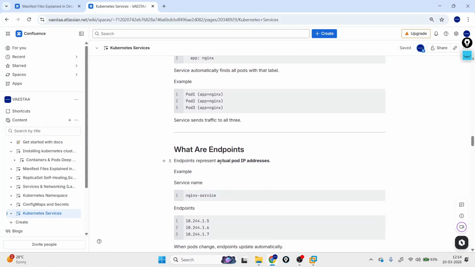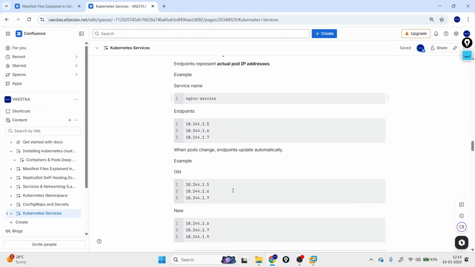And what are these endpoints? Endpoints represent the actual pod IP addresses, guys. You need to understand this here. Endpoints represent actual pod IP addresses. Okay, that is what it is going to do.